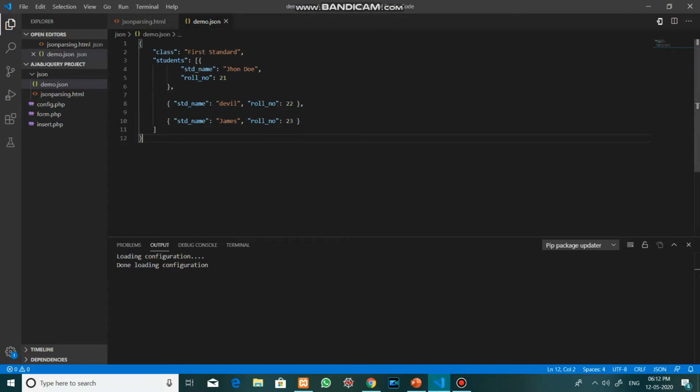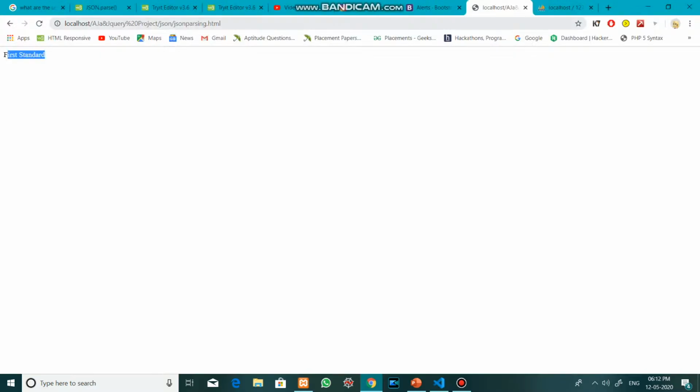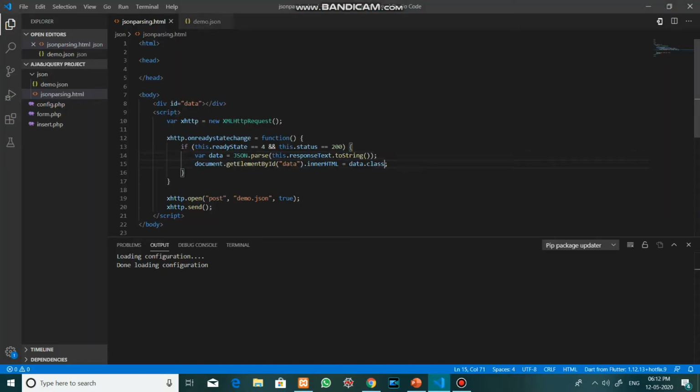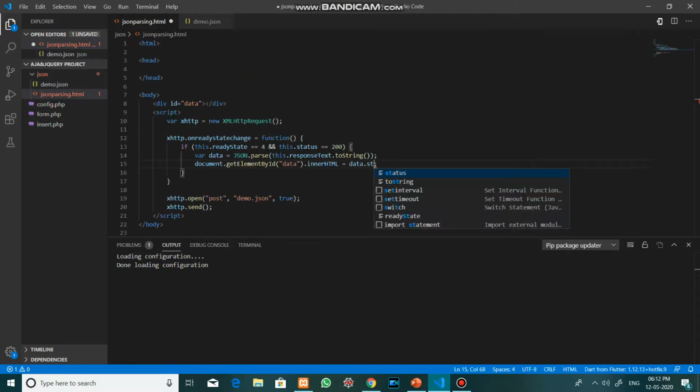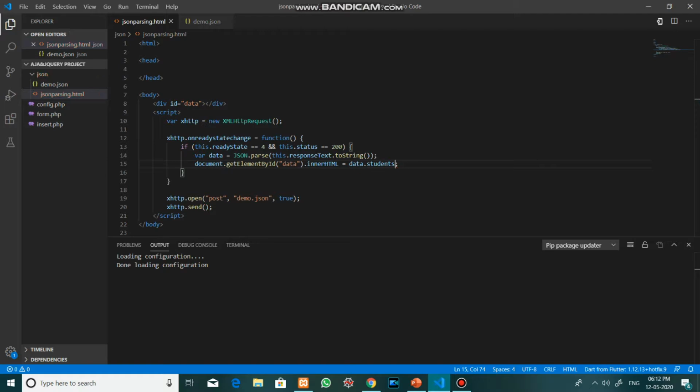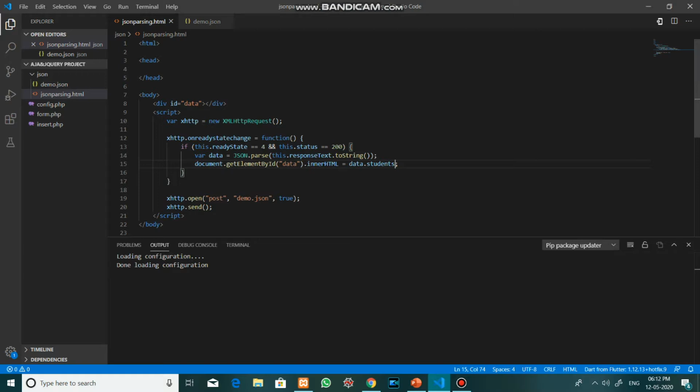You can also access the value of the students array. I will show you, by adding data.students, and save it and execute. Here you can see all these are objects. Now you convert this to string.